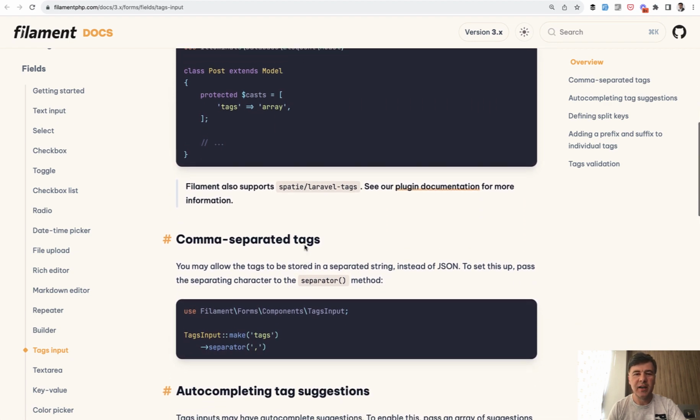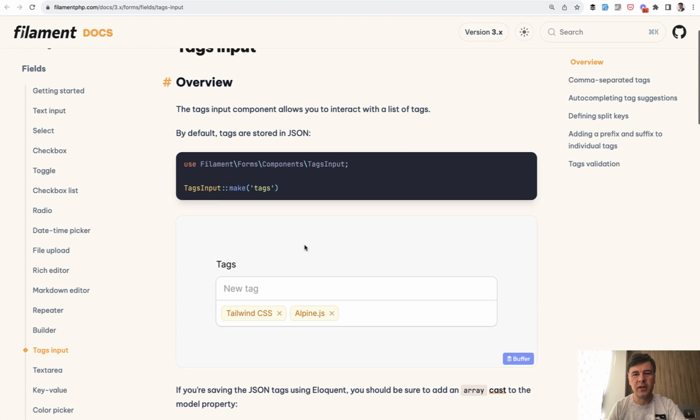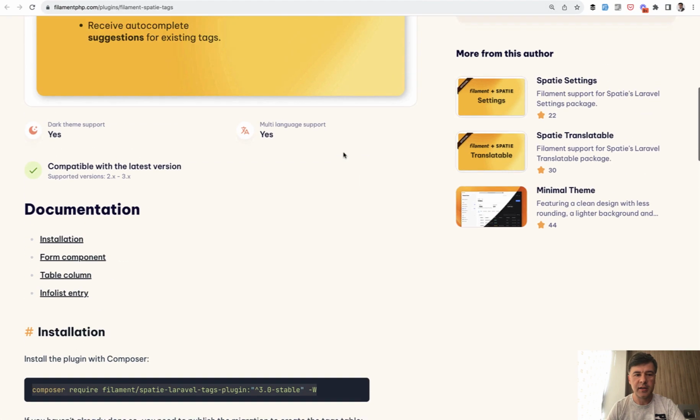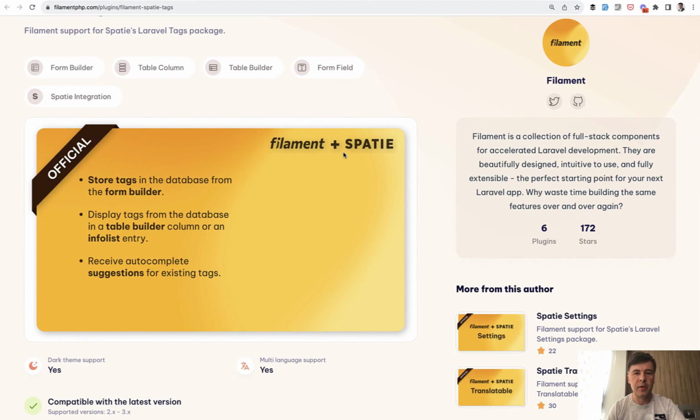Personally, I don't like JSON fields because historically they are slower to query, more complicated to view in the SQL client, but they do work. So if you do prefer a JSON field instead of a separate database table of tags, you may use the default tags input from Filament. But if you are like me and you like Spatie tags, Filament has a great wrapper on top of it as a Filament package.